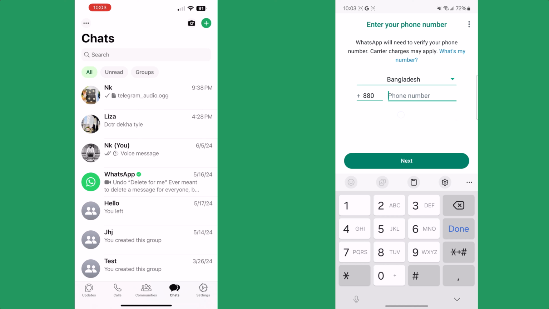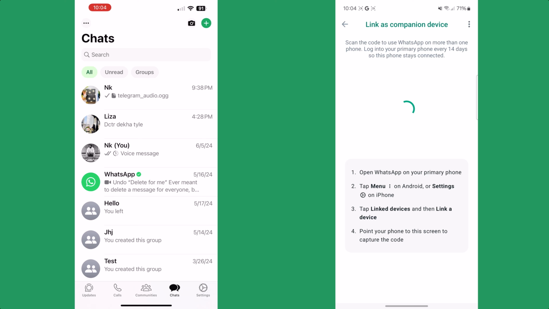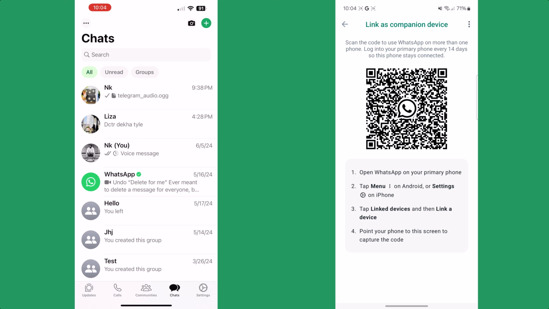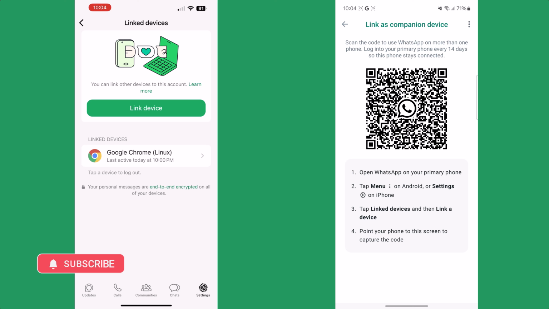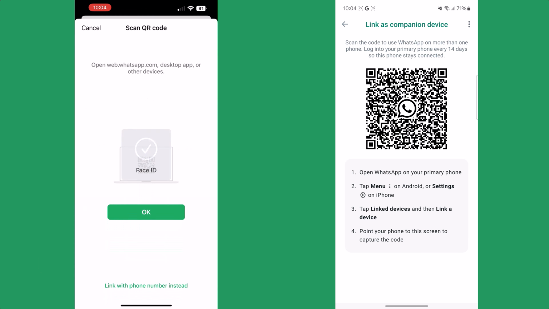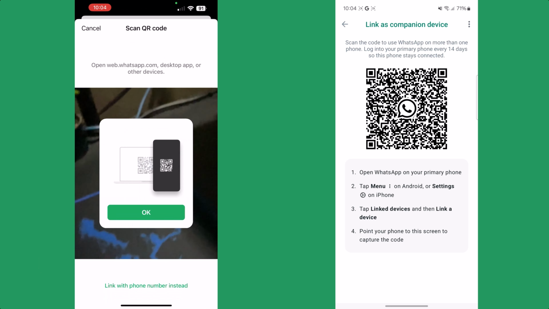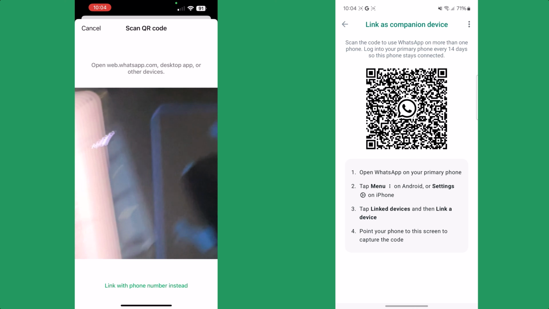First of all, in your second mobile, open WhatsApp, tap on agree and continue, and once you are in this number option, tap on this three dot at the top right and just tap on link as companion device. And in your first WhatsApp phone, go to settings, tap on linked device, tap on link a device, and all you have to do is scan this QR code from your first WhatsApp account.